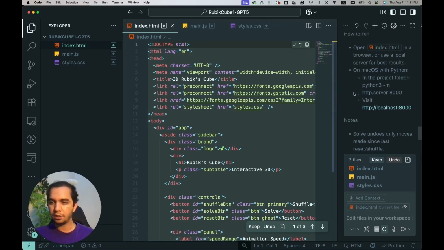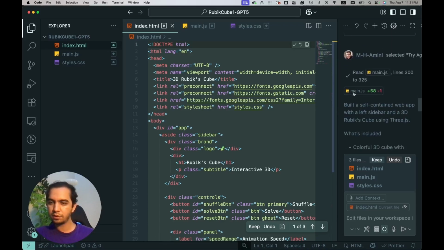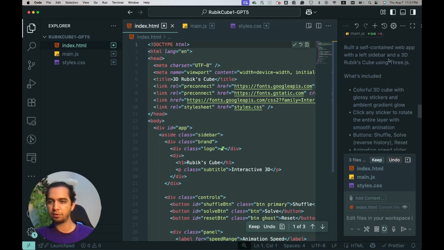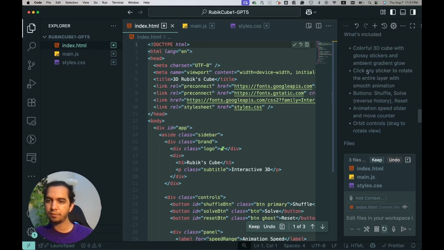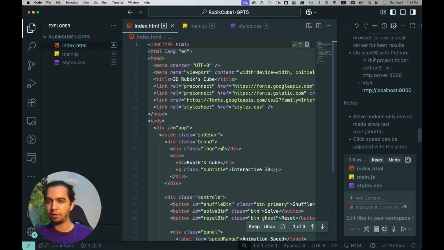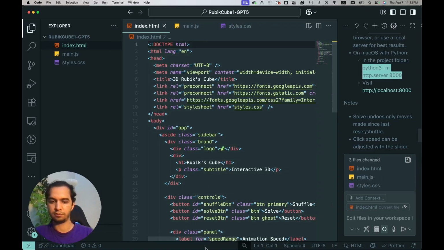Okay, let's see. Build a self-contained web application with a left sidebar and a 3D Rubik's Cube using three.js. And how to run: open index.html in a browser or use a local server for best results. Okay. On Mac with Python, enter this command and visit localhost. Okay, so let me run the server.